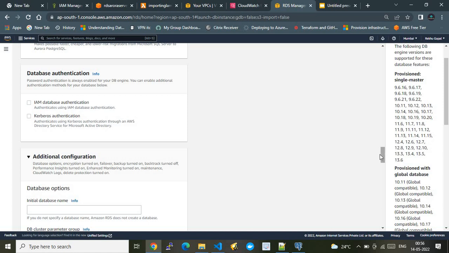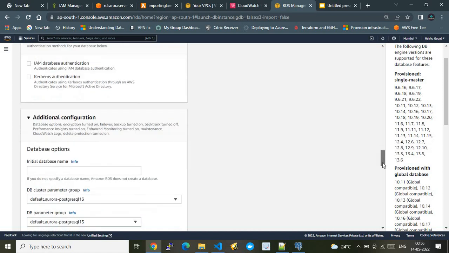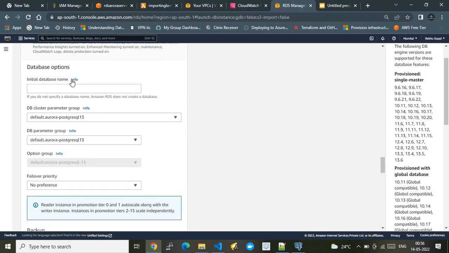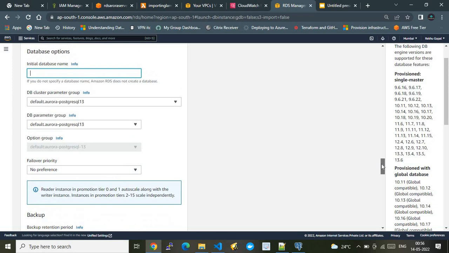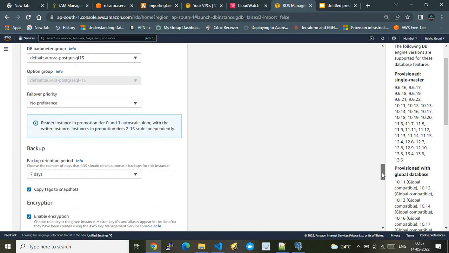And when you go down in the additional configurations, here is the option: by default you can create a database dedicated for your application right here itself. On the go, while you create a cluster for your database, you can create a database within your instance. If you put your database name here, that will become your database. In my case I have put my database name there, and my database got created as well.